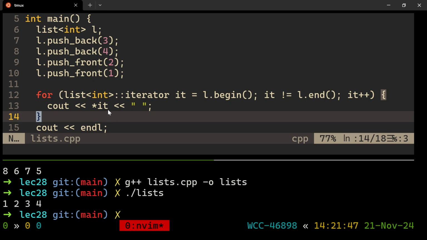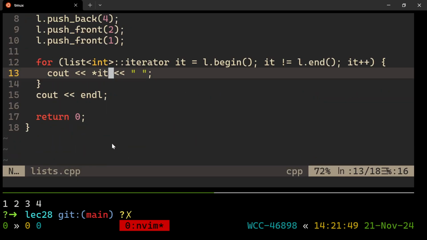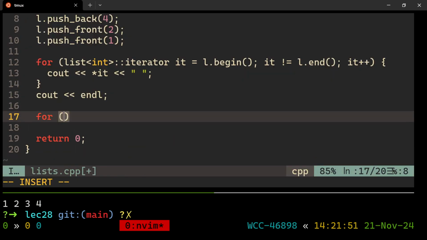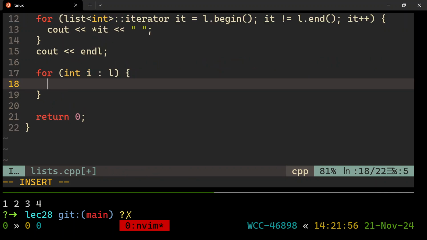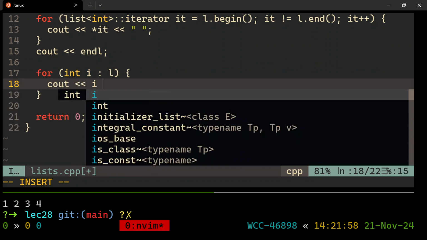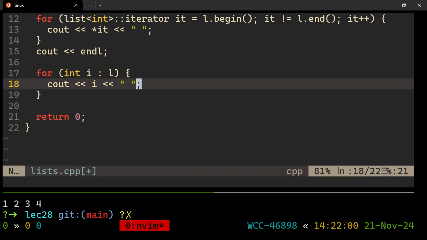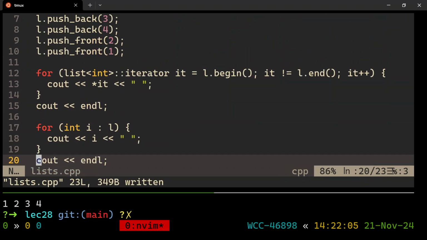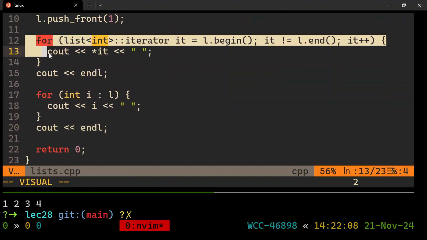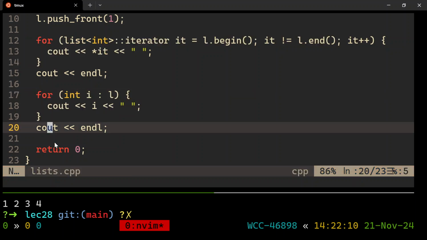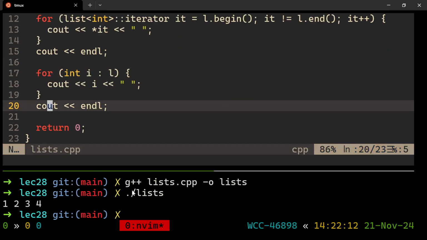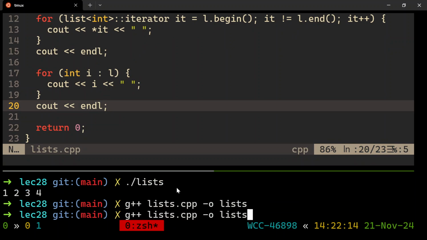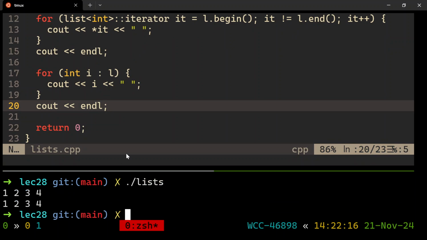You could have said, all right, for every integer I in the list L, this will transform this code into a use of iterators. Just use I. This is going to get turned into the code above it. Isn't that nice? These two for loops are exactly the same as far as the compiler is concerned. It's going to turn one into the other, because these iterators exist. Begin and end exist. It's going to do the exact same thing.